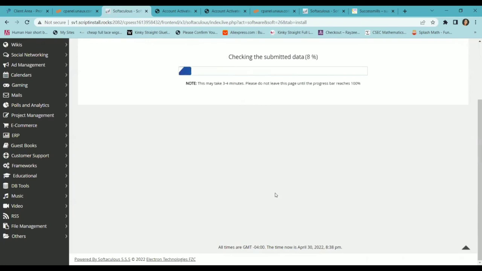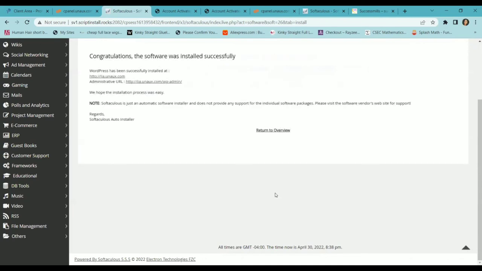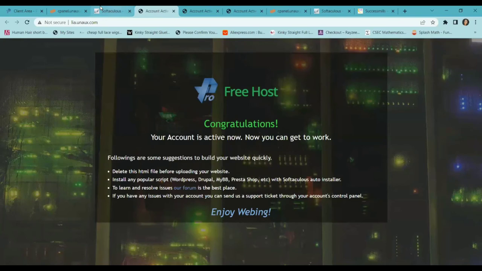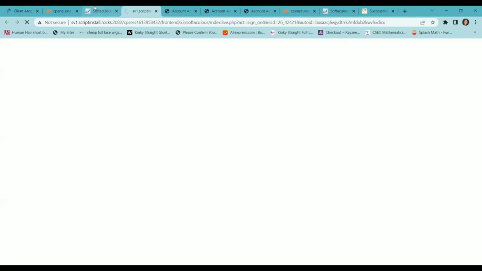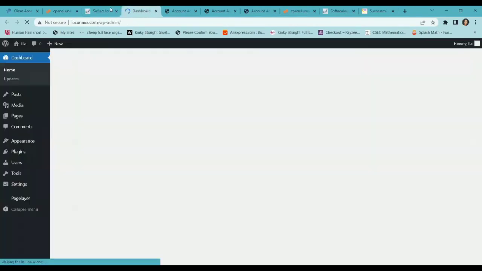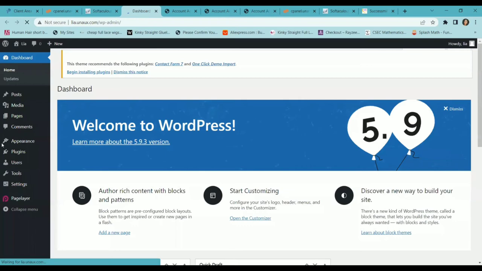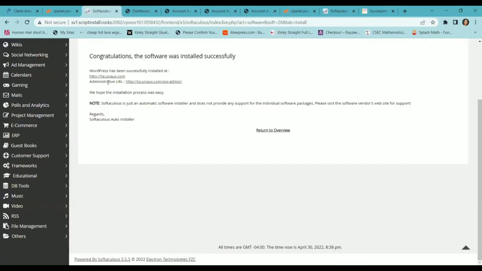Please write down the admin name that you use and the admin password that you use, because you will be needing it to log in to edit your website to your liking. So as you can see, it says, congratulations, my software has been successfully installed. So when I click on leahanask.com, as you can see, it takes it. This is the WordPress background.